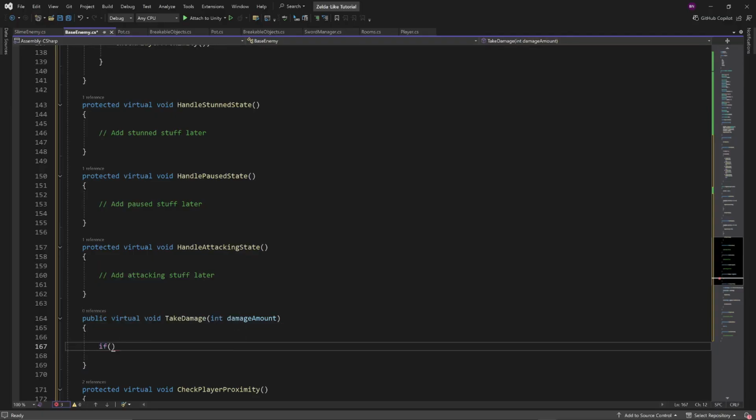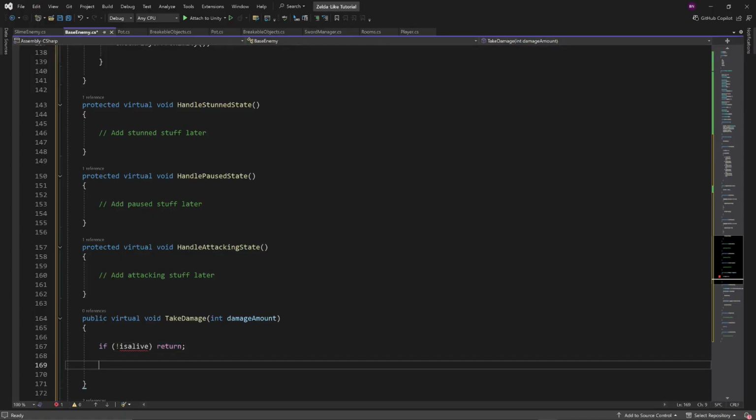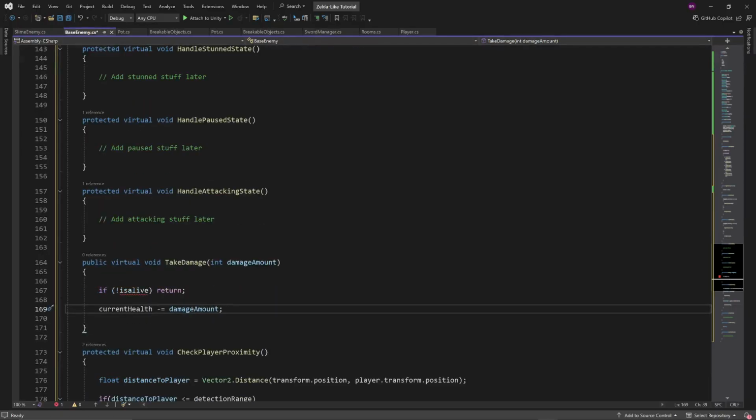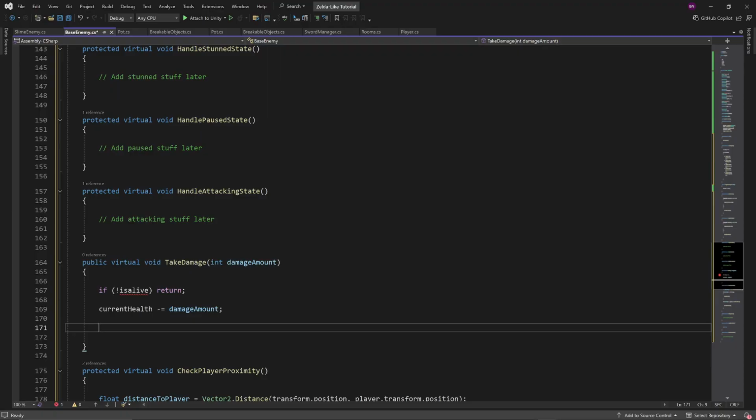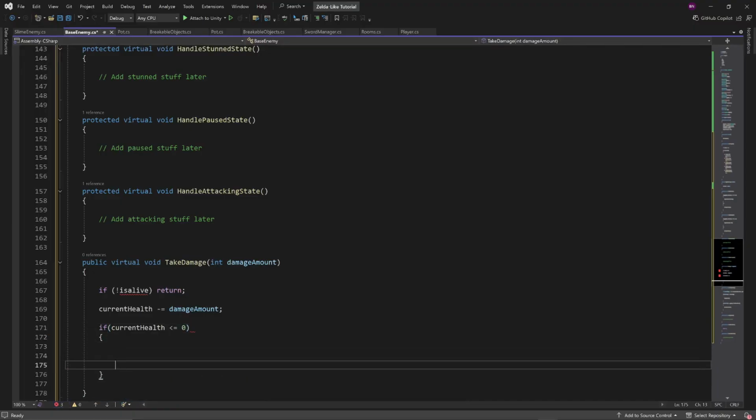And then if not is alive, in other words, if the enemy is dead, we're just going to return. Otherwise, current health minus equals damage amount. Really, that's all we need to do, but we're going to make sure that if the current health goes to 0 or below, that we do something else. So if current health is less than or equal to 0, then we are going to change current health to 0. This will prevent some issues later down the road.